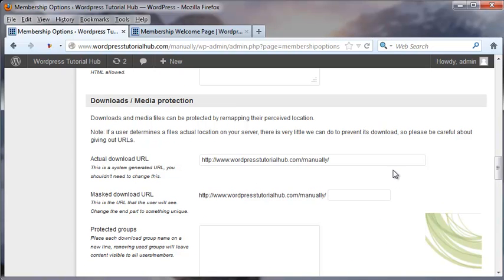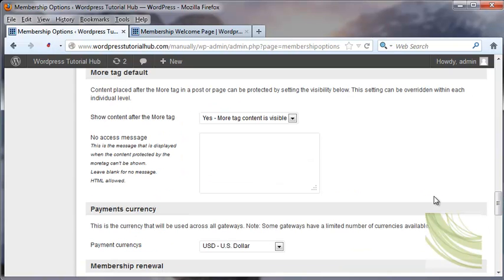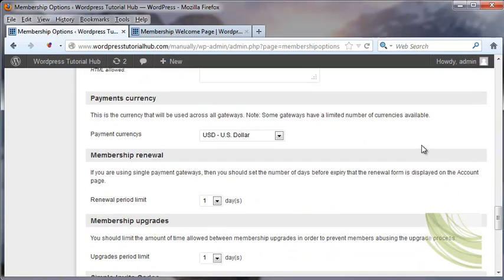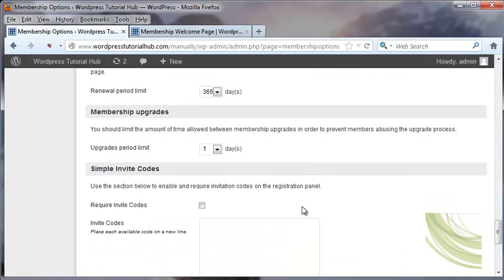We also have our downloads and media protection. This will actually remap their perceived location, and that way these are protected. If the user does find these files on your server, they may still be able to download them, so be very careful about the URLs that you put out there. Underneath, you can do a more tag default, and this sets your visibility for a post or page. Underneath, choose your payment currency, your membership renewal, how many days you would like them to go by before they renew, and I'm going to put that to 365.